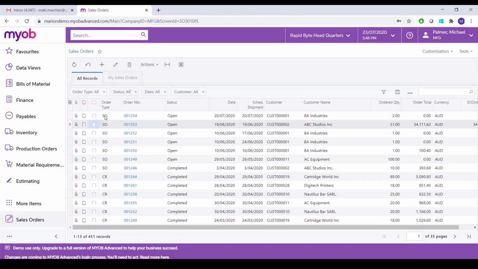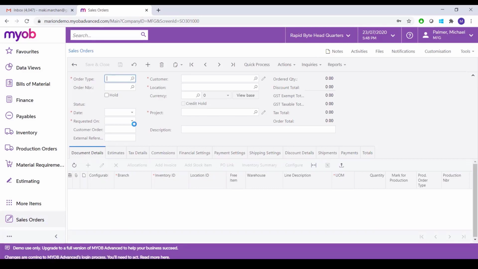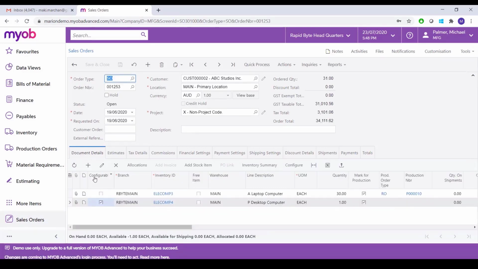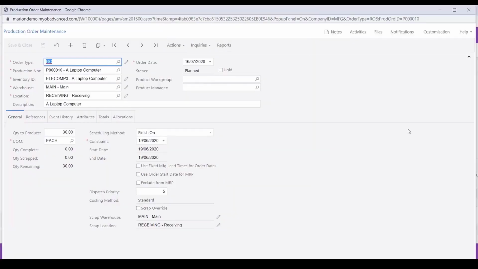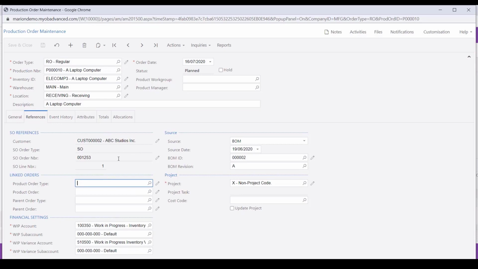So I will open an example for sales order. So again, this is a regular sales order in the system. The only difference is that for the first line item here, I have selected it for production. So it's as easy as that to link it to a production order. It's just a matter of ticking it for production, and then the system generates a production order for me for that line item. Again, the information here is drawn from the BOM, and if I go into my references, I can see that it's automatically then linked to my sales order in that particular line item.